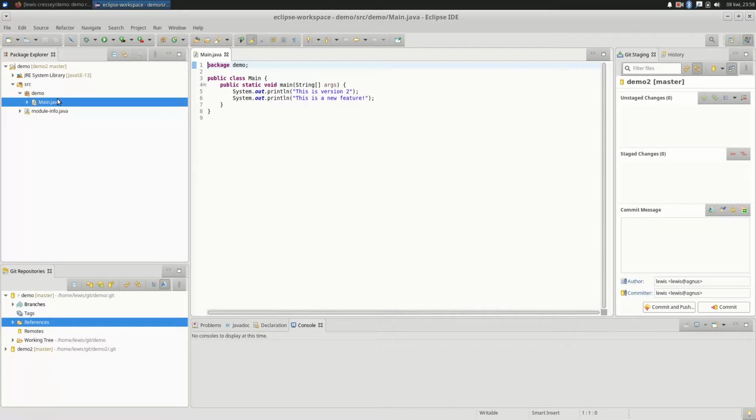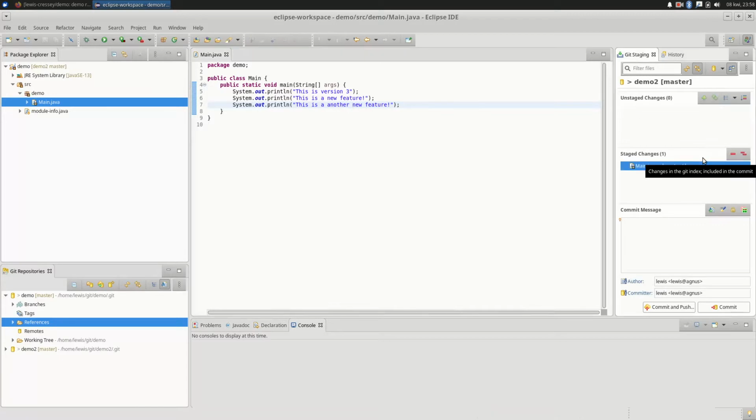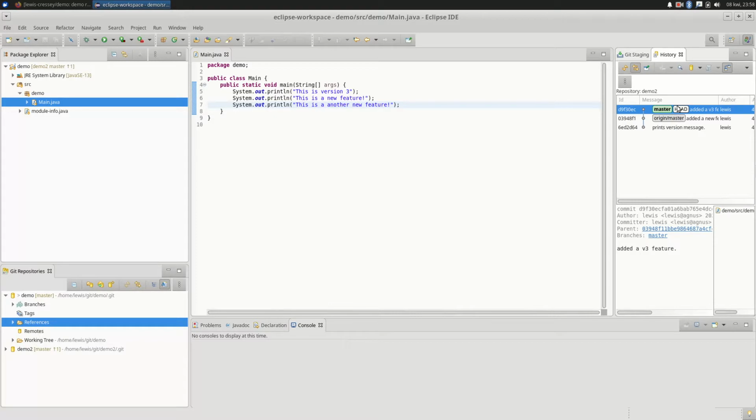Okay, now I can make changes here, so I can say, for example, this is version 3. Okay, so here's an extra addition. When I save that, notice that it appears up here in unsaved changes. So I do want Git to index that file and to record the changes that I've made to that file. I'll write a commit message, so added a version 3 feature, and I'll click commit. So now that's in my history. If I go to my history, I can see that I've now updated that history with version 3.